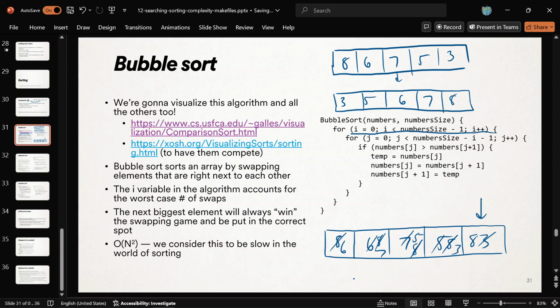It's going as many times as it needs to go. It's the worst case number of times you got to go through the thing. And then the j is a nested loop, of course. It's going to work on each pair. It's like, all right, which two numbers am I looking at right now? The j is like the leftmost one. So it's always working its way inwards, though. It's like number size minus i minus 1, because it knows I'm going to put something correct there in the end.